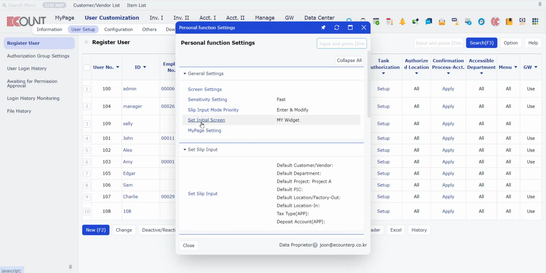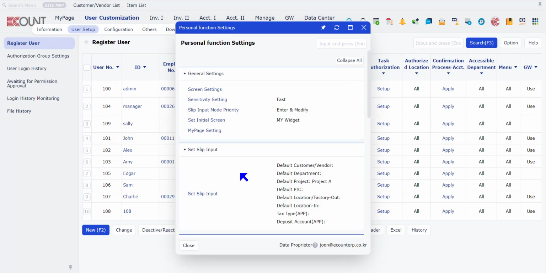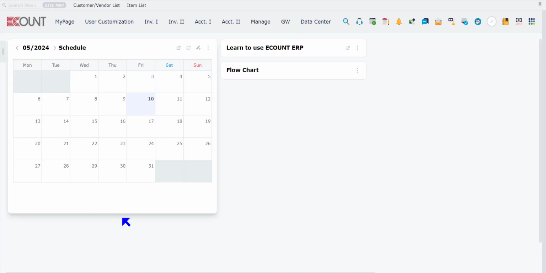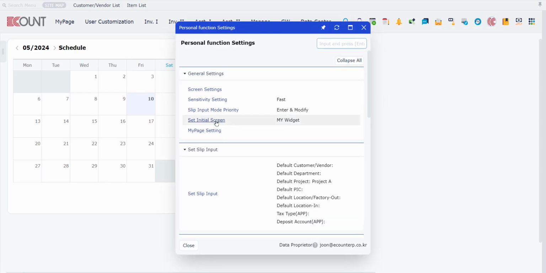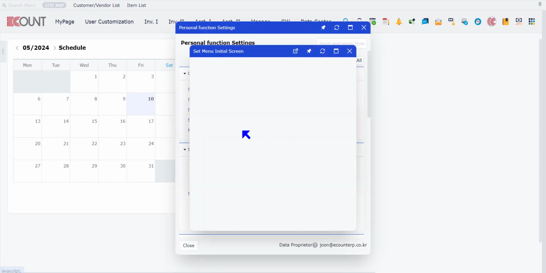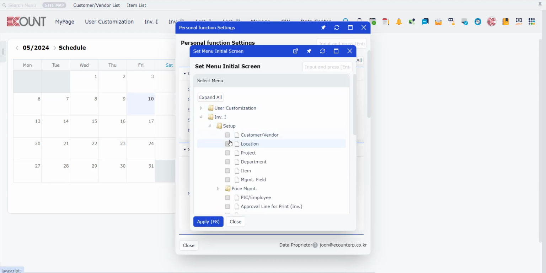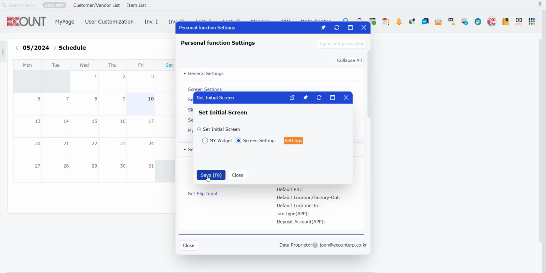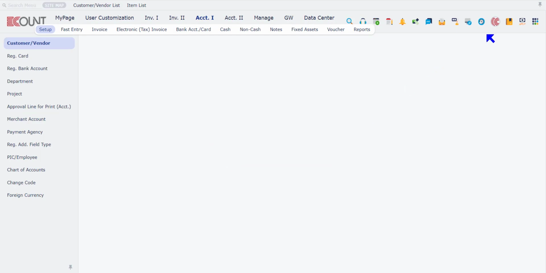The next one is called Set Initial Screen. By selecting it as My Widget, the initial screen when you log into ECOUNT will be the widget screen. And the second one is whatever you want the screen to be. For instance, customer vendor setup screen. Like so.